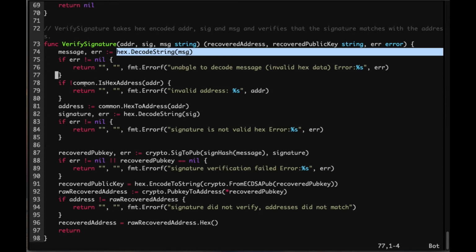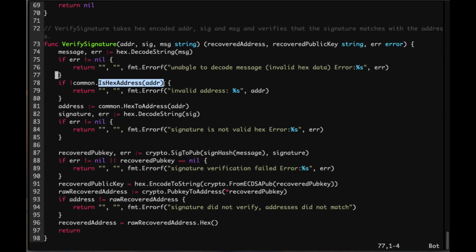Then it checks some common library function. Is hex address? Okay, so it verifies that that address is an address, which probably means to me that it's checking that it's the right size, that it's hex digits, and that it is EIP 55 formatted. So you probably just can't send in an address. It has to have the correct format. Then it converts that address to some internal data structure.